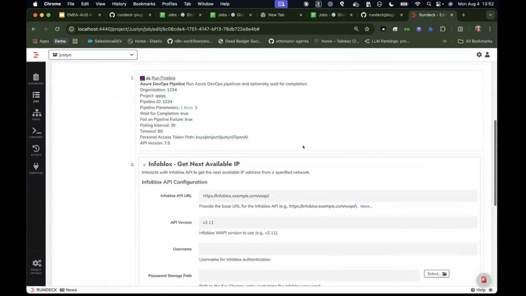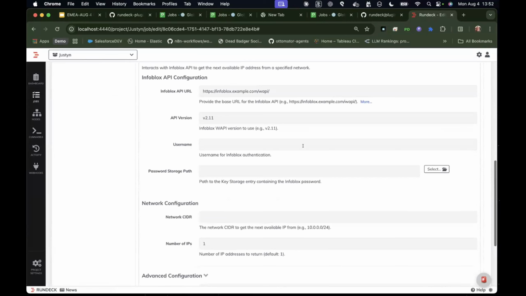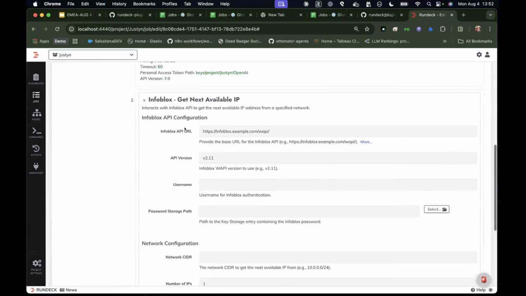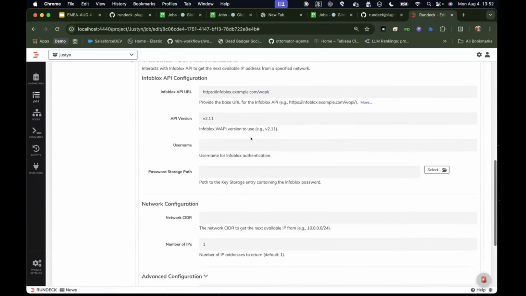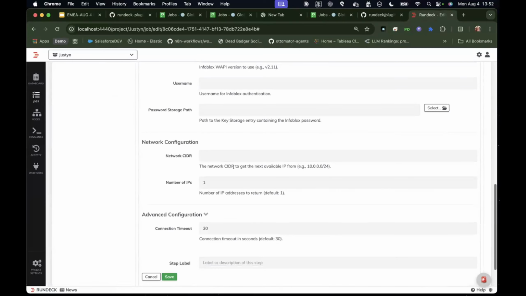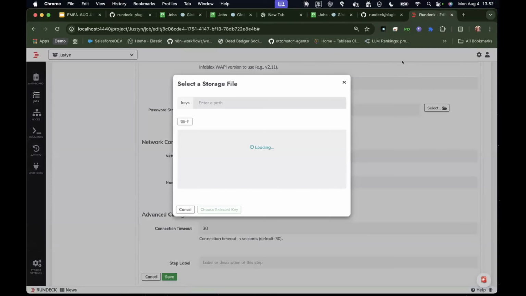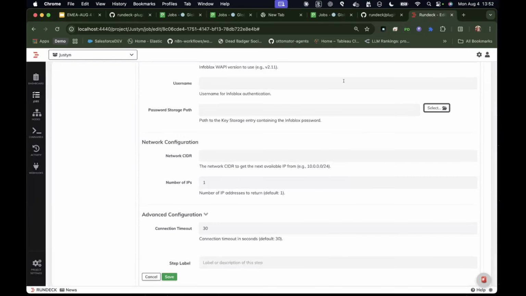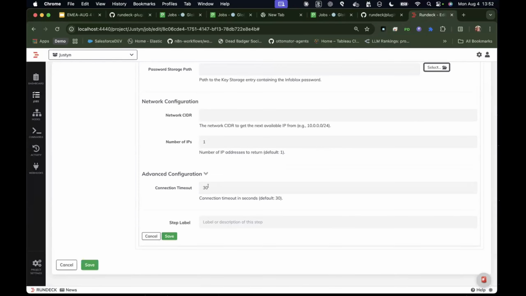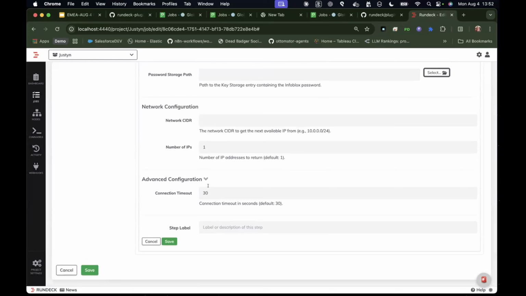Okay, and it's allowed me to build things like this. This was exactly that scenario. What is my API that I'm going to use? What is the username that I'm going to use? Remember, I said to it, use the password storage path, so it'll let me use my key store. Okay, it will let me also add other settings that I'd not thought of.